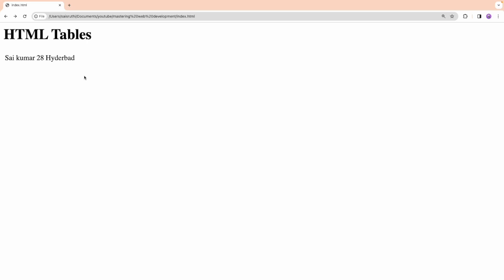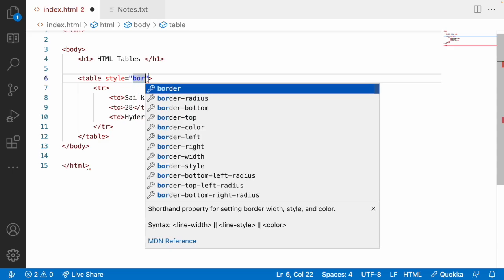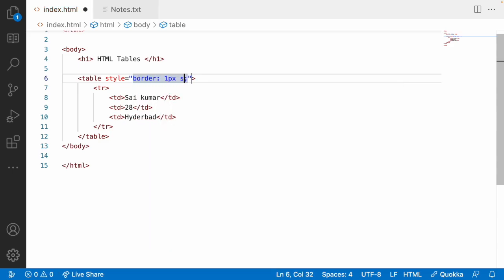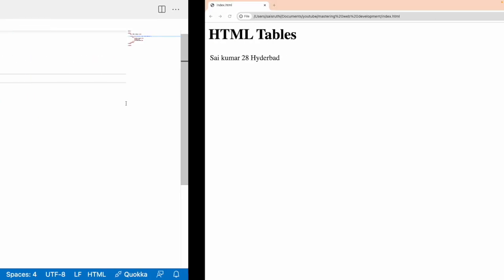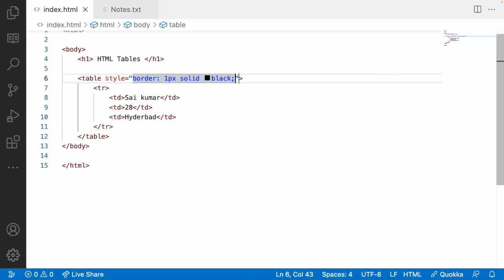So to maintain that tabular format, what we can do is write some set of styles. So let me write a style tag here, and we will be writing border 1 pixel solid black. So this is my border for my table. Let me go here and reload. Now you got a table, but each and every cell has to be divided. So what we can do is let me copy this style and put it over here.